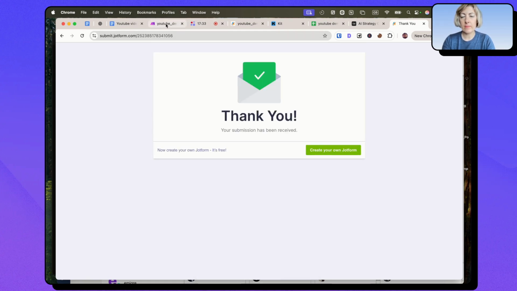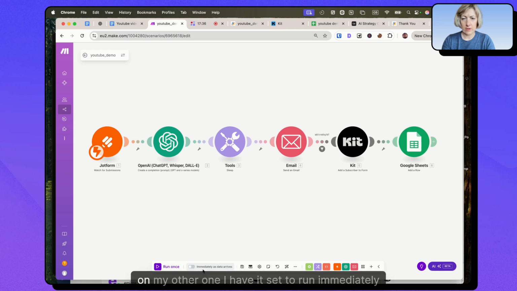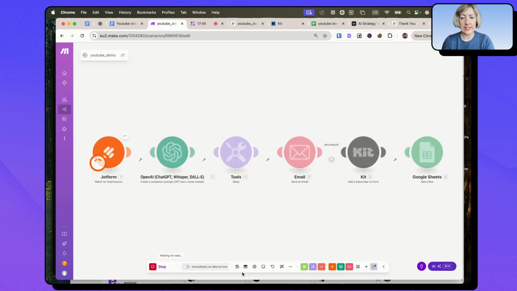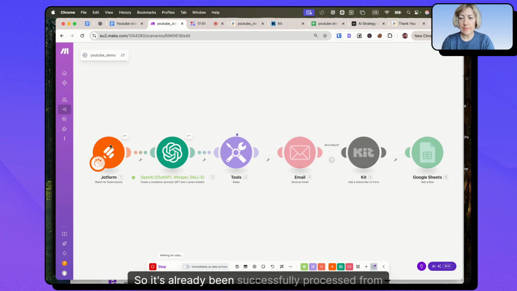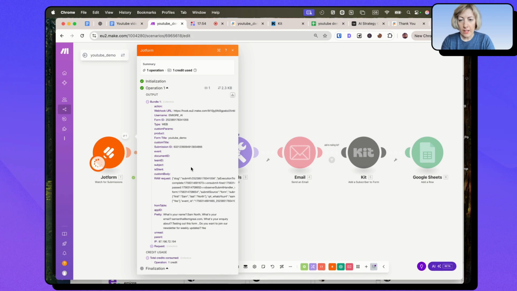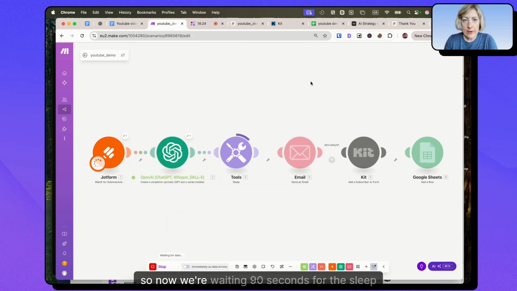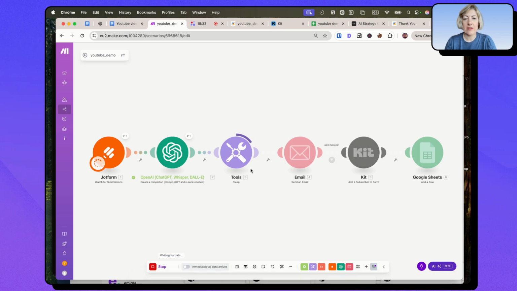Okay, that's been received. Now, we haven't actually switched this on. On my other one, I have it set to run immediately as data arrives. But for this one, I'm just going to run it manually. And we'll use existing data. Okay, as you can see, it's running through, so it's already been successfully processed from the Jotform, and it's got my information, name, email, inquiry, and yeah, everything there. So let's see what happens. So now we're waiting 90 seconds for the sleep module to complete, to give it that very human look and feel. And I will probably edit this out just to make it a faster and more efficient video. But yeah, we're waiting for this to go through.